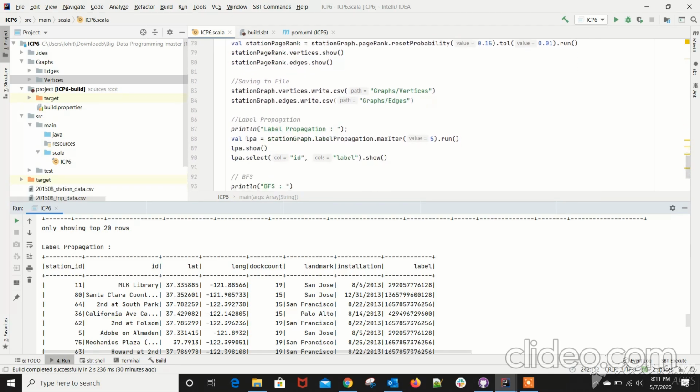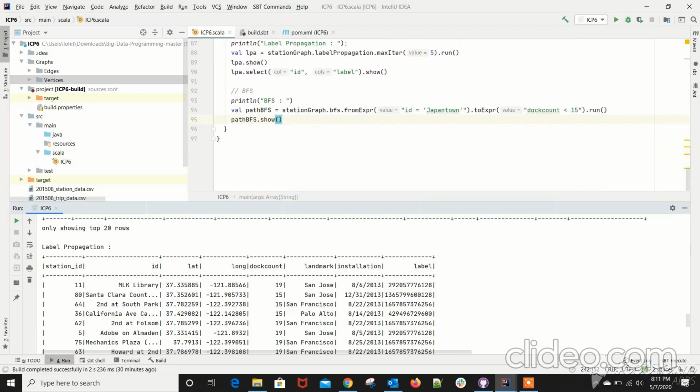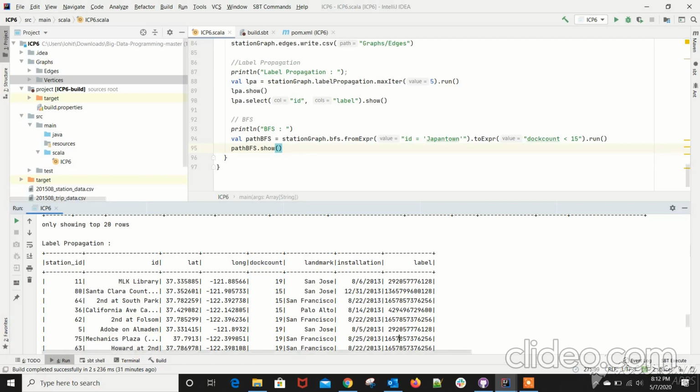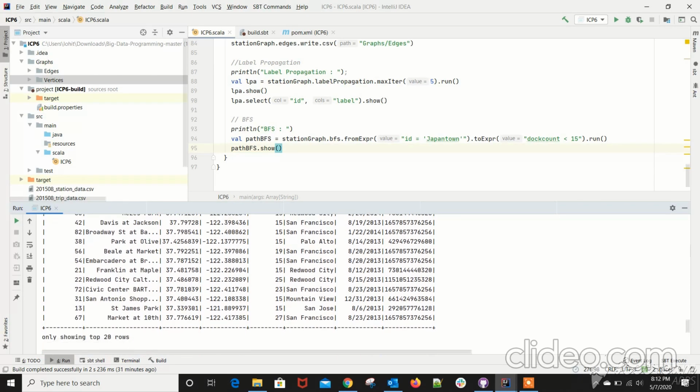Similarly, we performed the bonus question, the label propagation. Here you can see each station is assigned a label. So you can say MLK Library and Adobe have the same labels, so they come under the same community. Similarly, these three stations come under the same community.